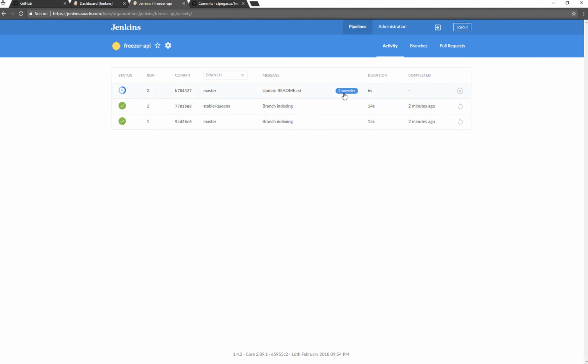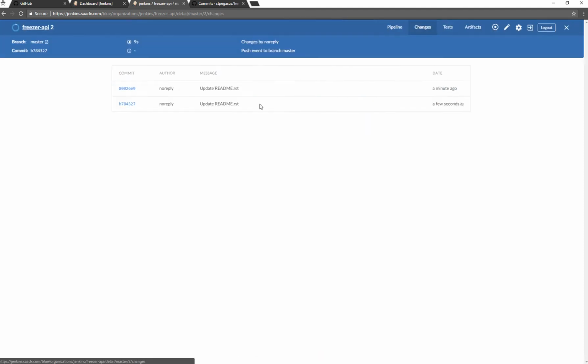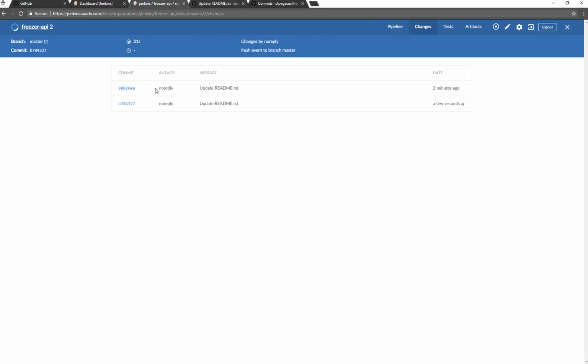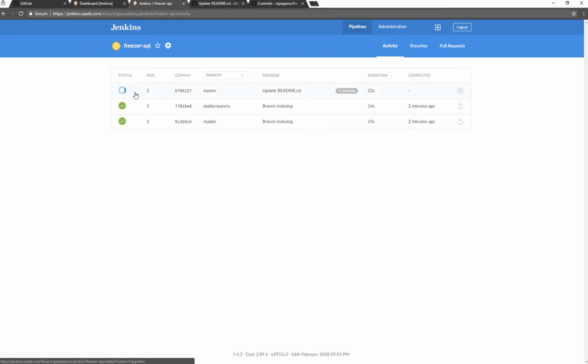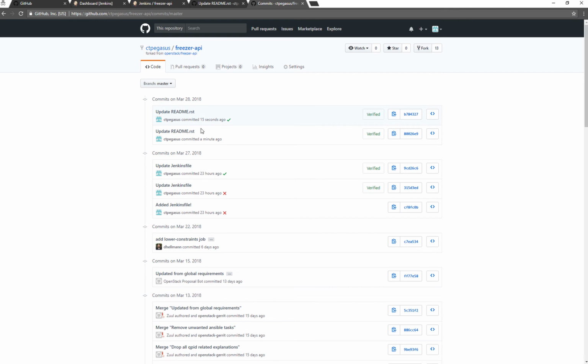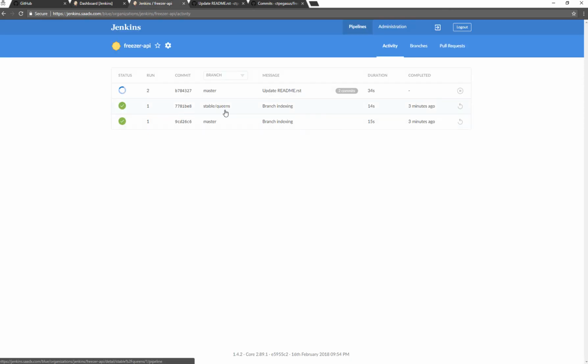Yeah, it's building here. As you can see, it says there are two commits, so it gathered the two commits together. Who's the author? It says no reply. If you click on it, you'll see the commits and how things are moving on. It is still trying to fetch to update. So the latest one was success. Looks like Jenkins has replied.